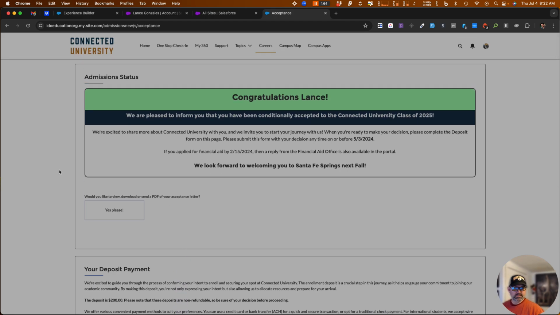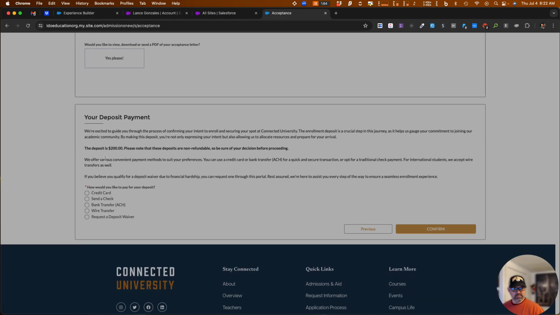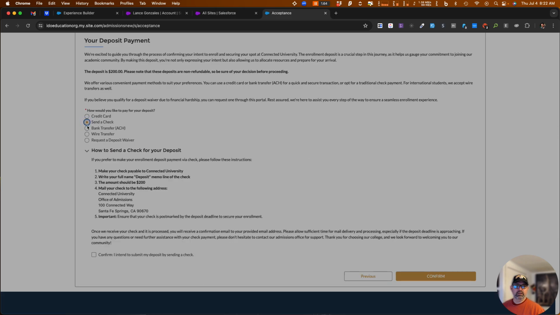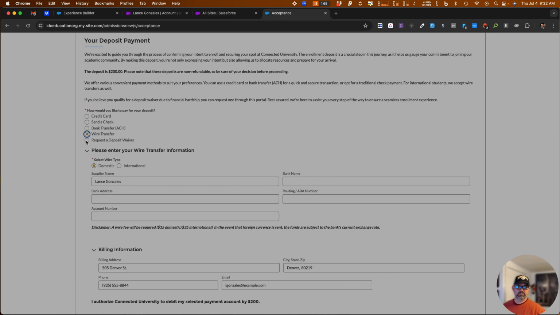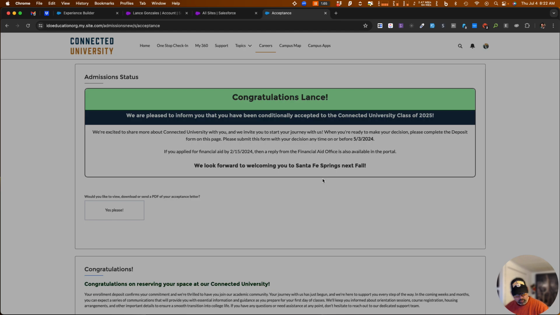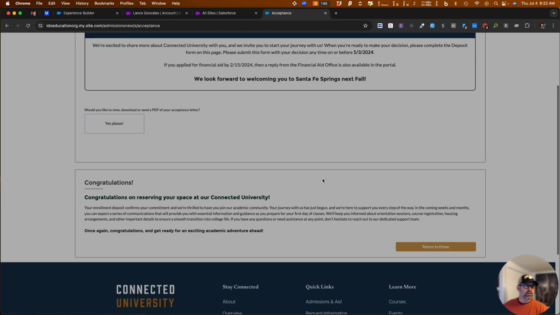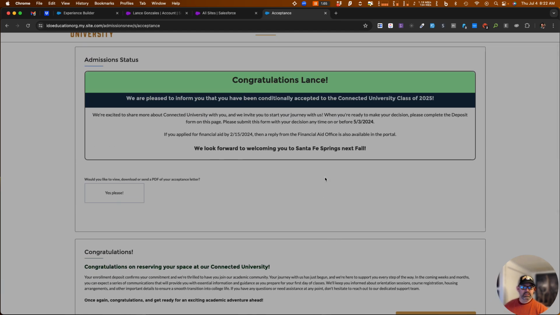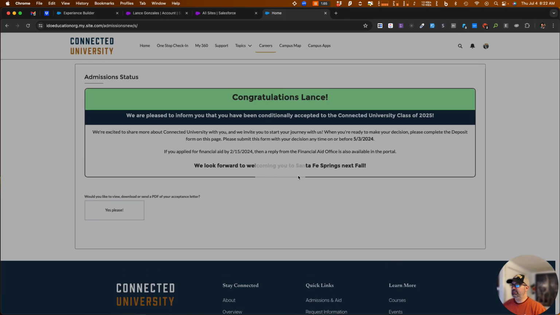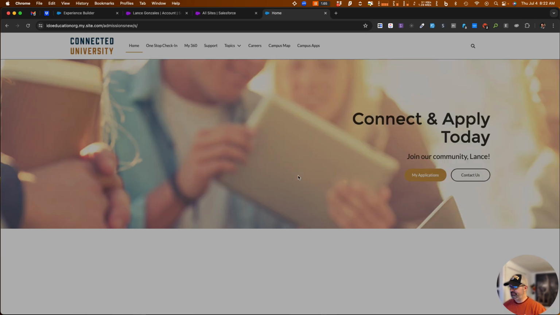In the event that there is a deposit, at this point we now need to pay our deposit. So there are some options for paying. Credit card, send a check, bank transfer, wire transfer, or request deposit waiver. We're going to go ahead and request a deposit waiver. At this point, you could actually generate and download an image for your acceptance letter if you would like, or we can email that as well. And the student is now essentially finished with their part.